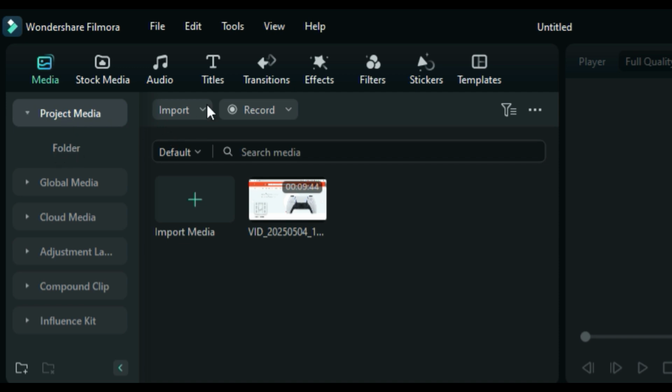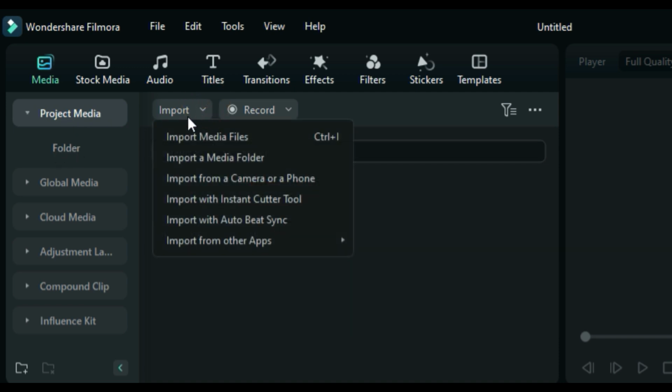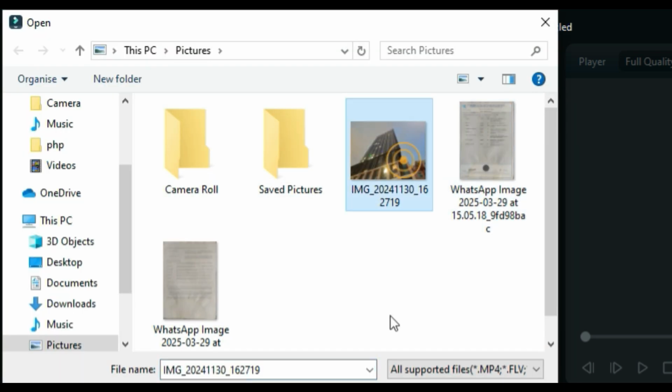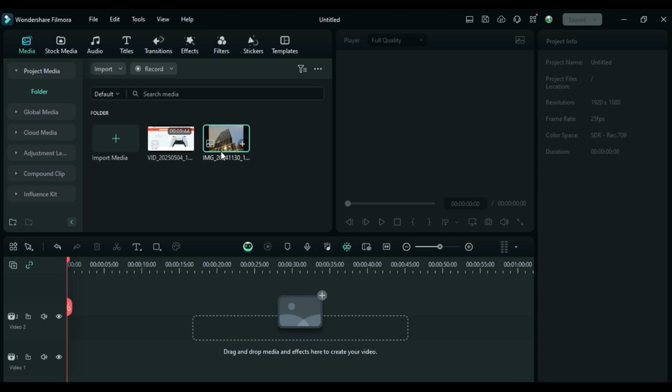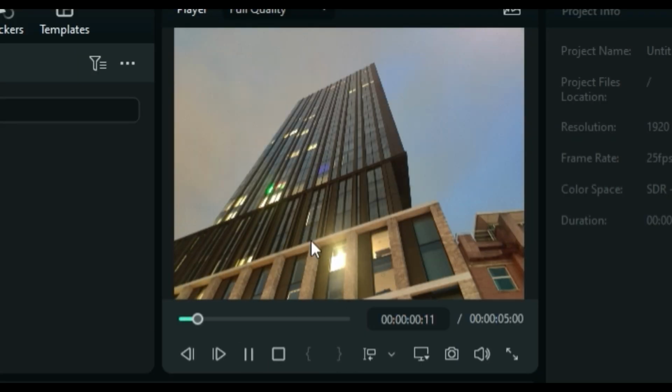This is my folder. You can import media in different ways. You can import files singly. So I'm just going to import a file. I'm going to add this image. And each image, for you to know, is 5 seconds. If I click on this image here, you'll see a preview, and you can see the max here is 5 seconds.